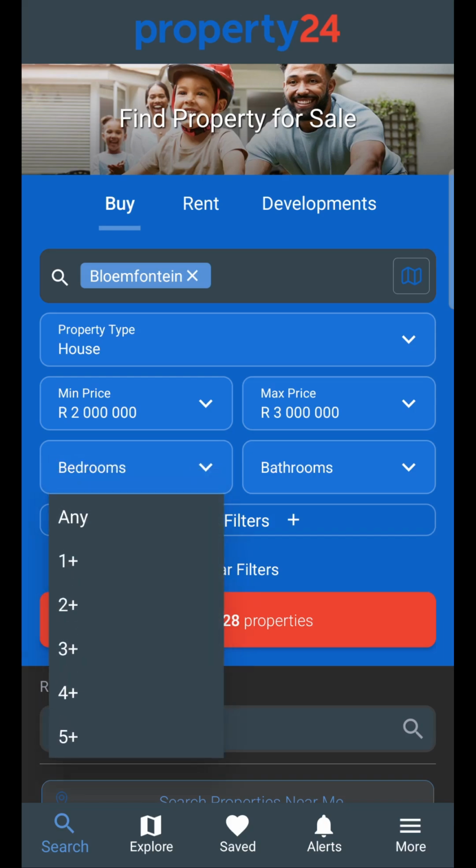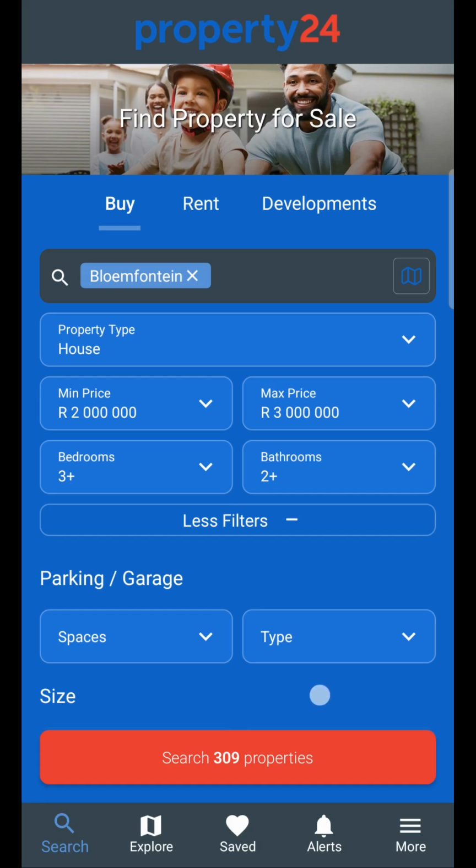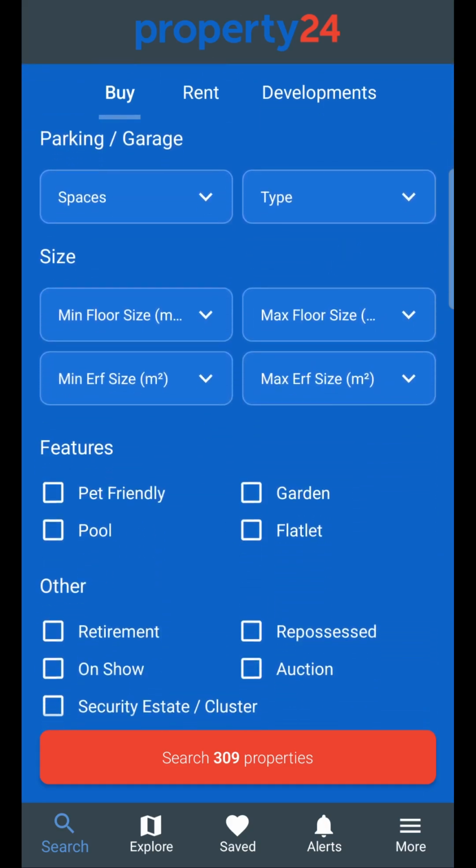So let's then go and select bedrooms as well. We need maybe 3 and more. Bathrooms, we need at least 2 or more bathrooms. So there you can see immediately the filters start dropping down, and the properties become less. So 309 properties only now. So let's go more filters, and let's actually say we've got pets and we need the property to be pet friendly. So immediately dropping down to 232 properties.